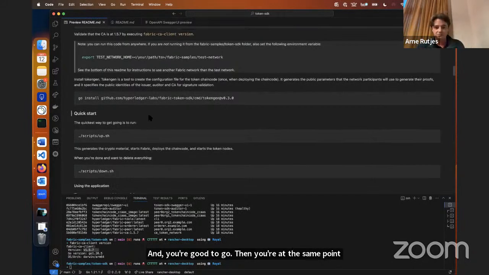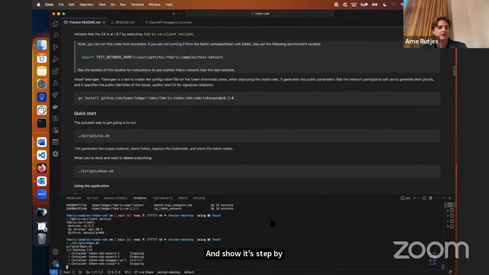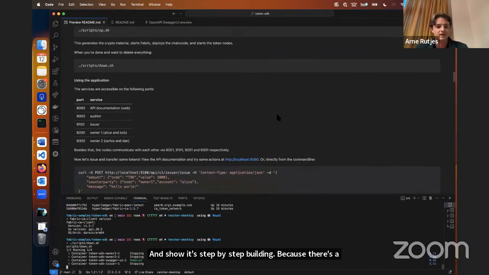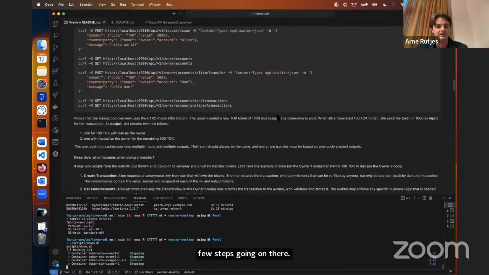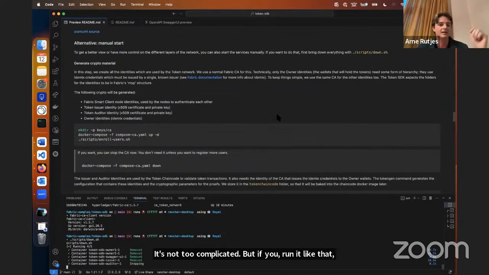To make it a bit more clear what's going on, I'm actually going to tear it down right now and show it step by step, building it up. Because there's a few steps going on here. It's not too complicated, but if you run it like that, then you'll see the different layers better as well.